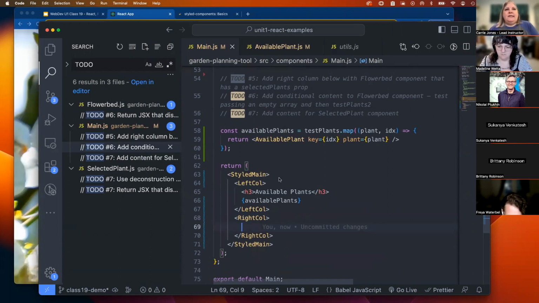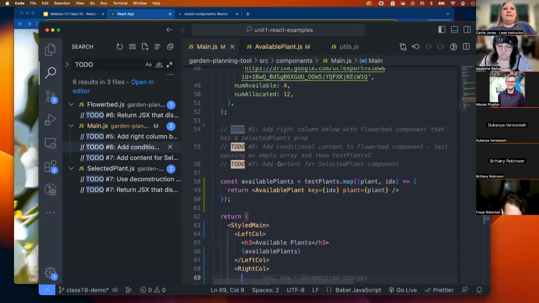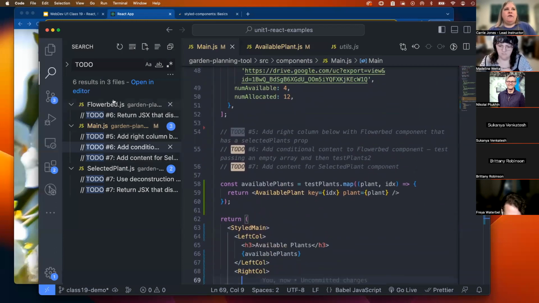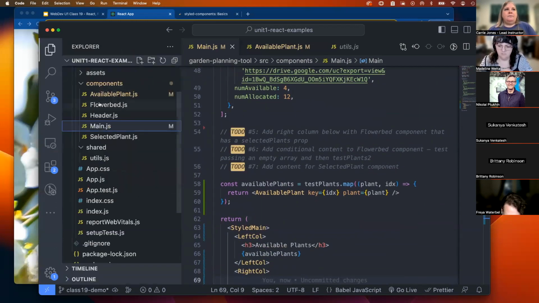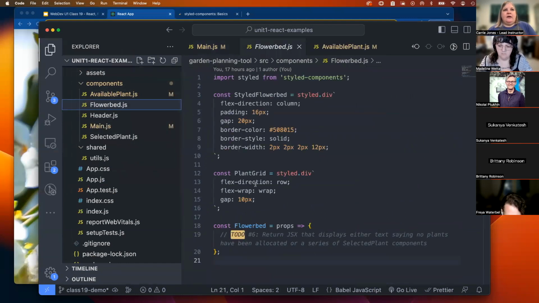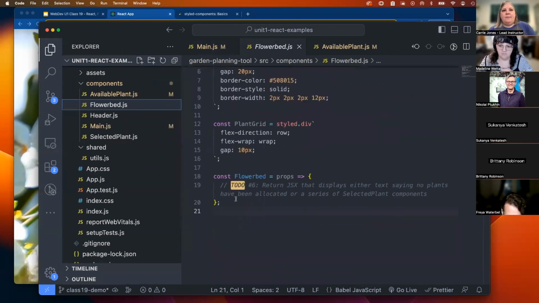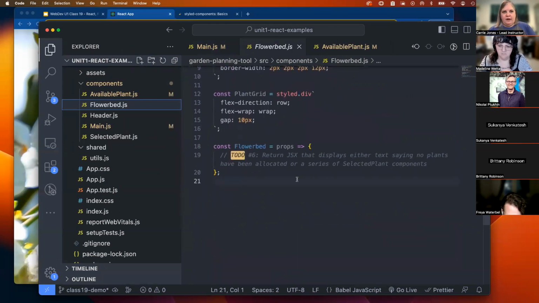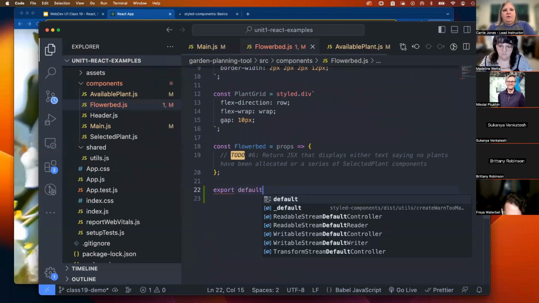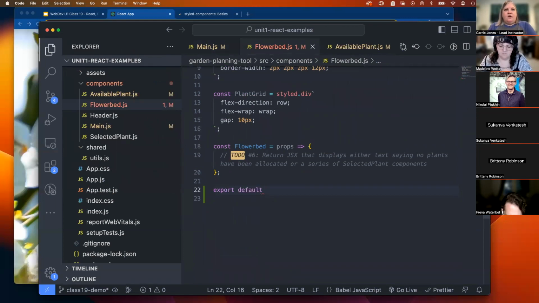And it wants us to have an instance of the flower bed component. So if we go over to flower bed, we can see here that we might have some styles defined already, but I don't actually have any of that code here. It's not returning anything. And we also haven't exported it. Let's go ahead and do the export to make it easy for it to find it for us. All right, so export default flower bed.